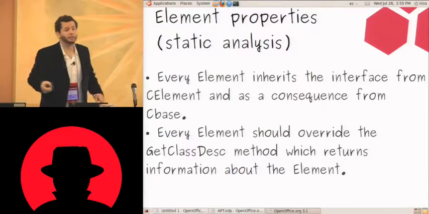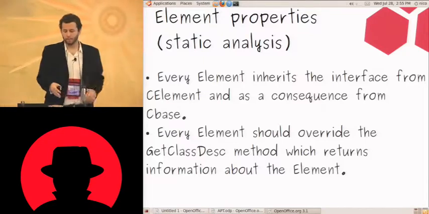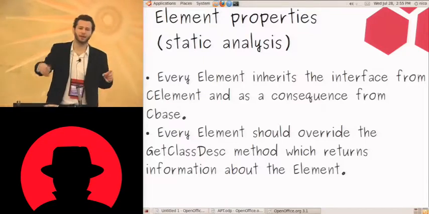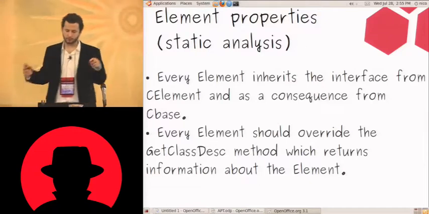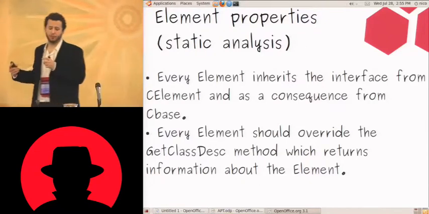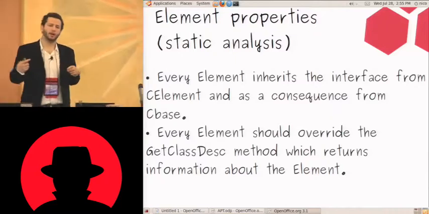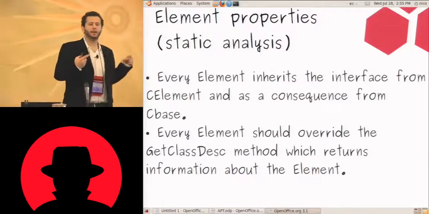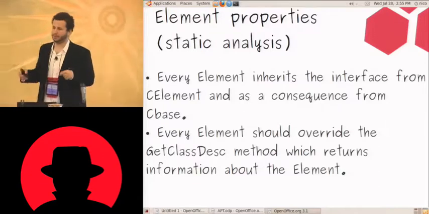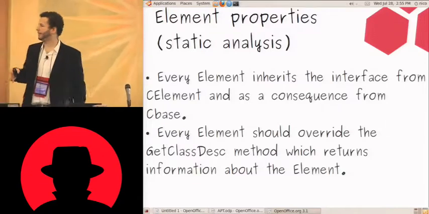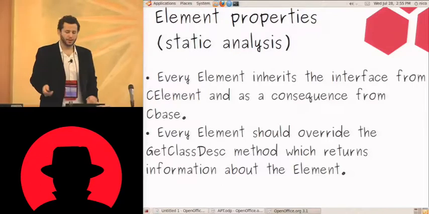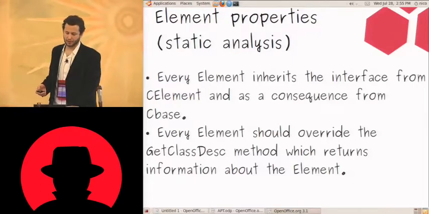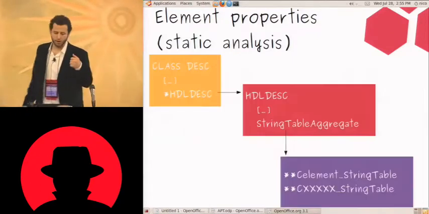But in the case of elements, it was completely different, because we were using the same interface to resolve all the elements. So again, this was inheriting from CBase, and basically the only requirement here was that you need to override the method getClassDescription. This is inside getThisID.